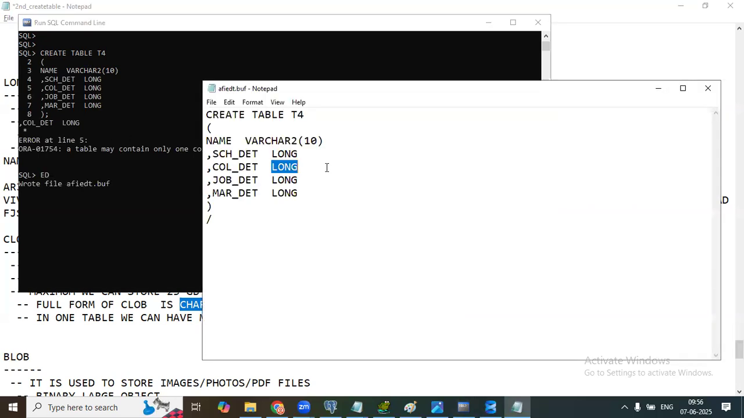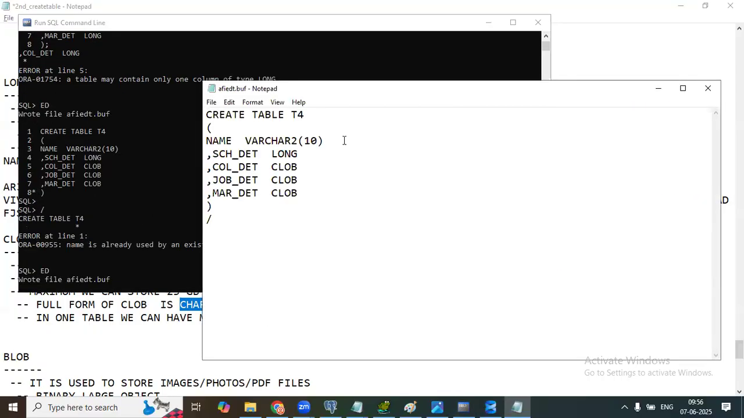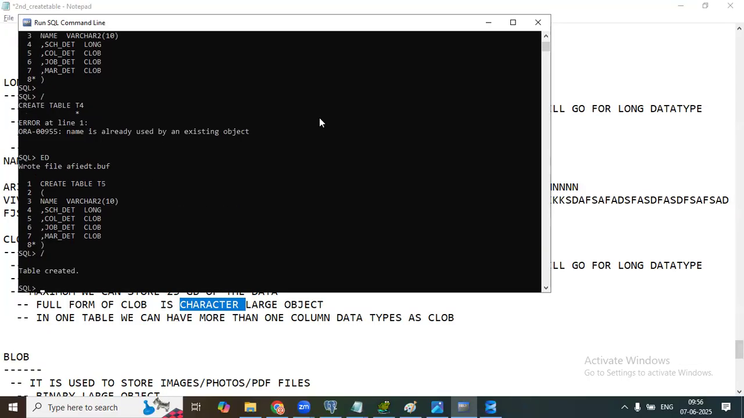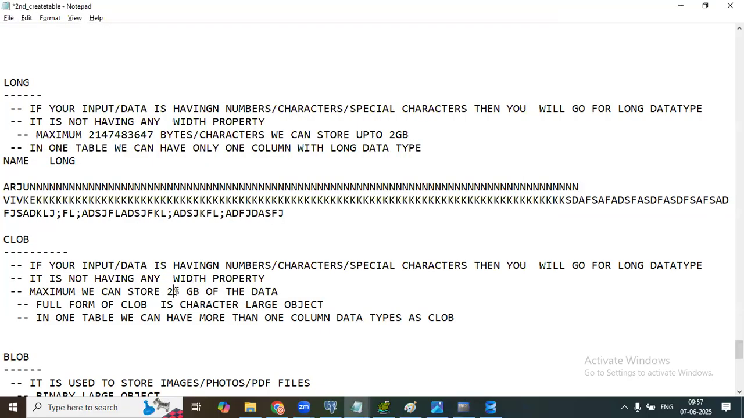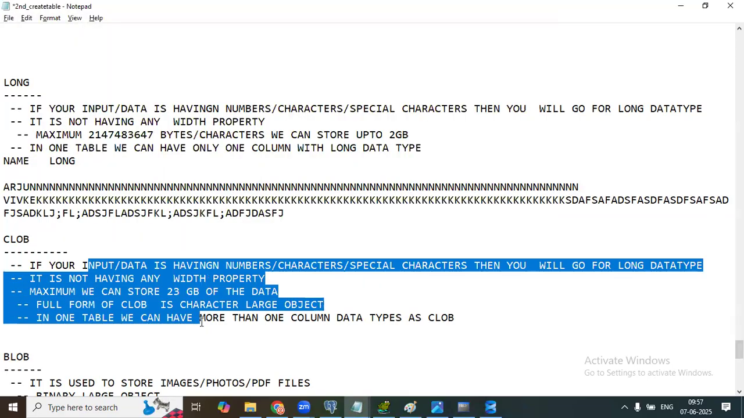Then what you can do? You can change everything to CLOB. CLOB means you can have more than one column with the data type CLOB. CLOB means you can have up to 23 GB of data per row. Per row, you can store.